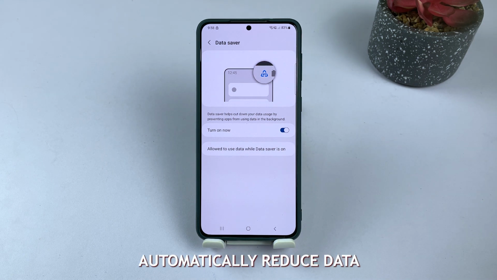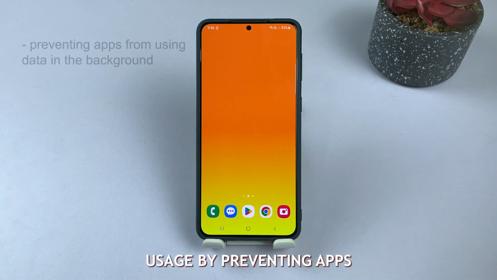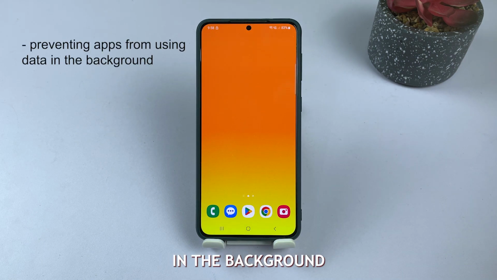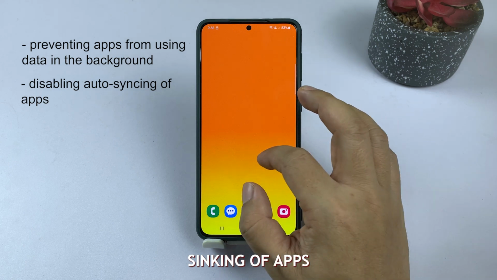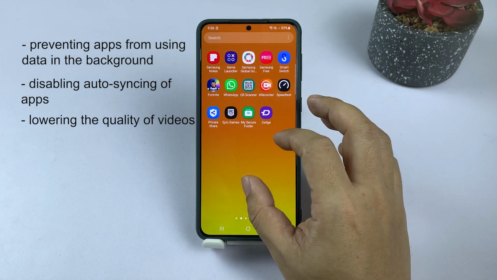Your device will now automatically reduce data usage by preventing apps from using data in the background, disabling auto-syncing of apps, lowering the quality of videos.